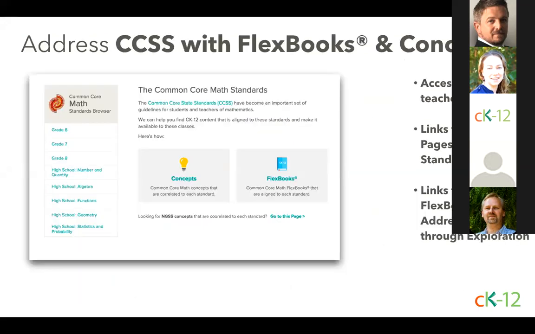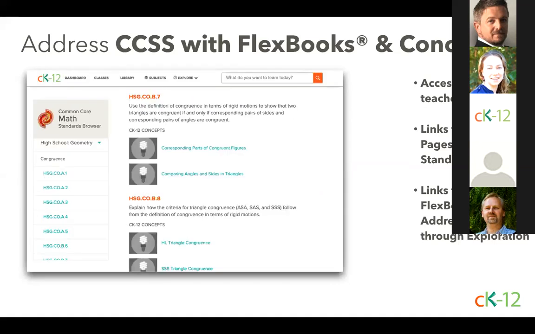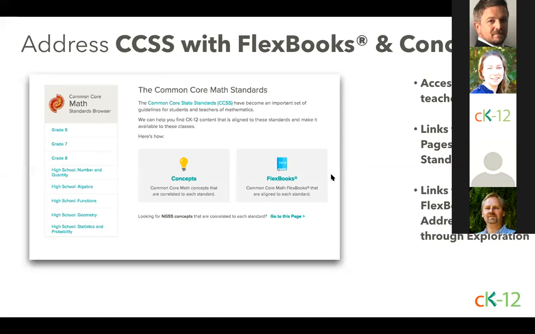All right, up next we have information about Common Core math. For those of you needing to plan around the math and Common Core or similar standards, if your state has them, as a teacher, you can find that under the Explore menu, and you'll get to this standard browser. And so you can click on Concepts, and then see the CK-12 concepts that relate to each core standard. Better yet, you can pick a FlexBook option.